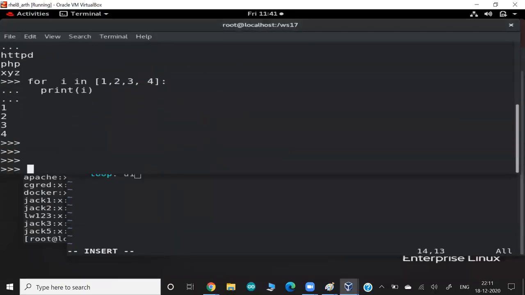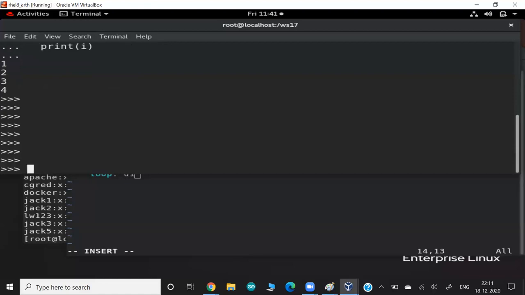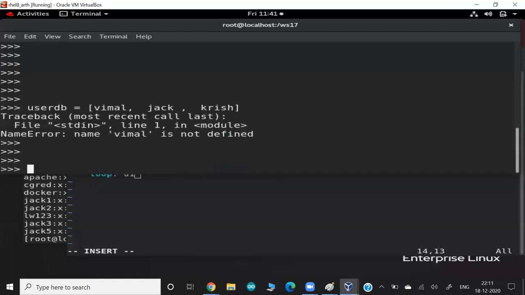If I try this example with some language, for example Python, I would like to store a user database in a list. Let's say my username is Vimal. The second user is called Jack. The third user, let's say Chris. Till here, everything is good. Let me just put them in strings. So technically, according to UDB, it is a list, and the list contains three different usernames.